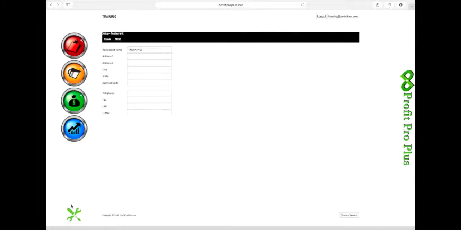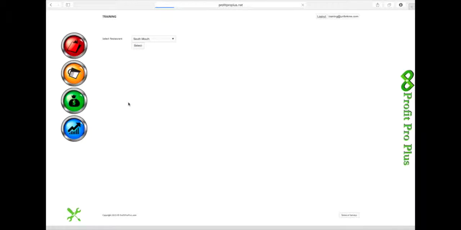So let's go and look at some other functions within the maintenance page. Change locations. This is simply an opportunity to change which account you are on. If you've got multiple restaurants, you can scroll through the entire list and dive through as many different locations as you have in one part of the program.